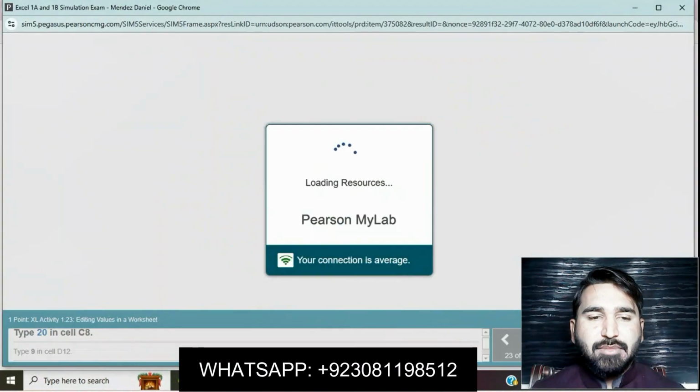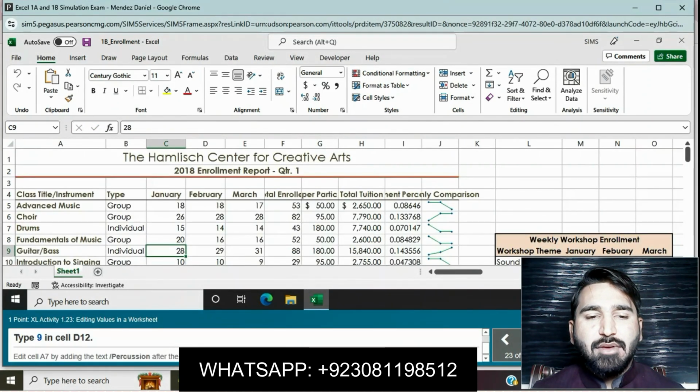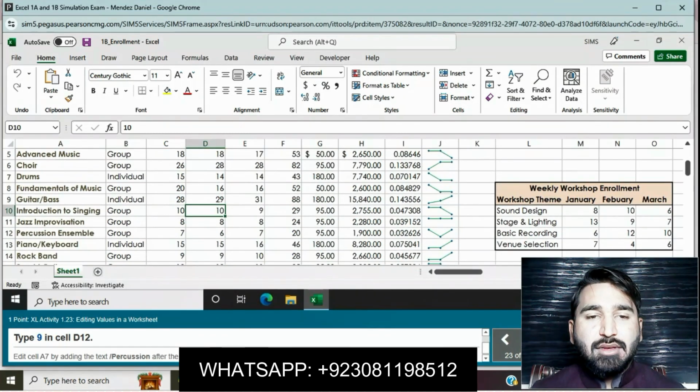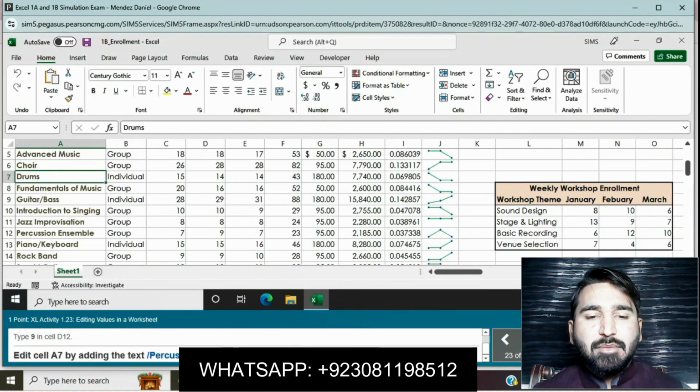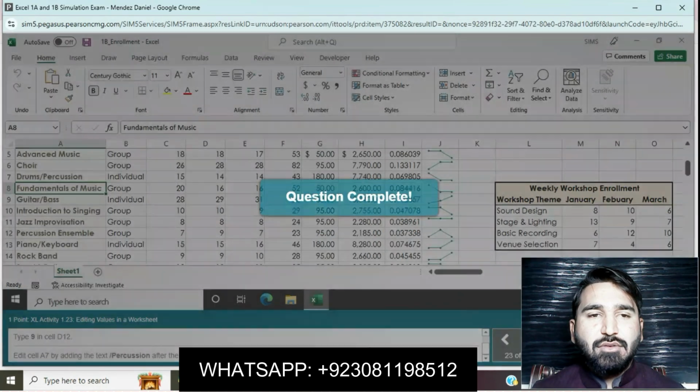Next question is to type 20 in cell C8. Click on cell C8 and then type 20 in the formula bar. Remove this 16 and then type 20 in the formula bar. Type 9 in cell D12. Click on cell D12 and then we have to type 9 in the formula bar. Okay, edit cell A7 by adding the text purchase after the word Rams. We have to edit this word. You can type it. The question is completed now.